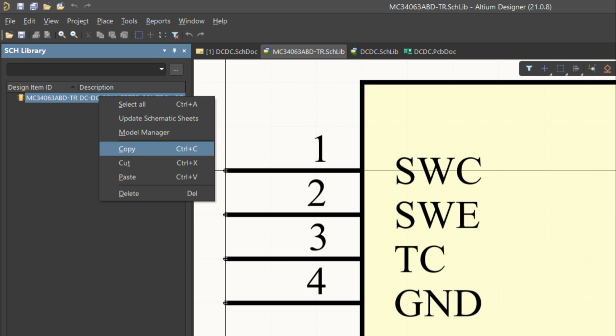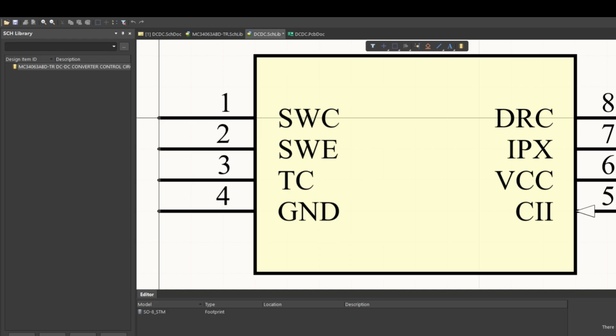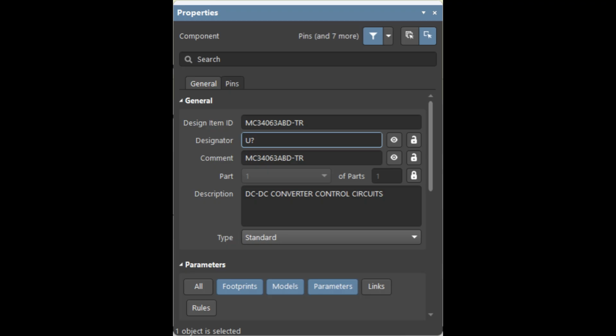After opening the downloaded schematic library, the component symbol is visible. To reuse this symbol in our project, we will copy it into our own schematic library. Right-click on the component entry and select Copy. Next, switch to the schematic library created within the project. Right-click inside the library workspace and select Paste. The component symbol is now successfully copied into the project library. This method allows us to reuse verified vendor symbols while keeping all design assets organized within the project.